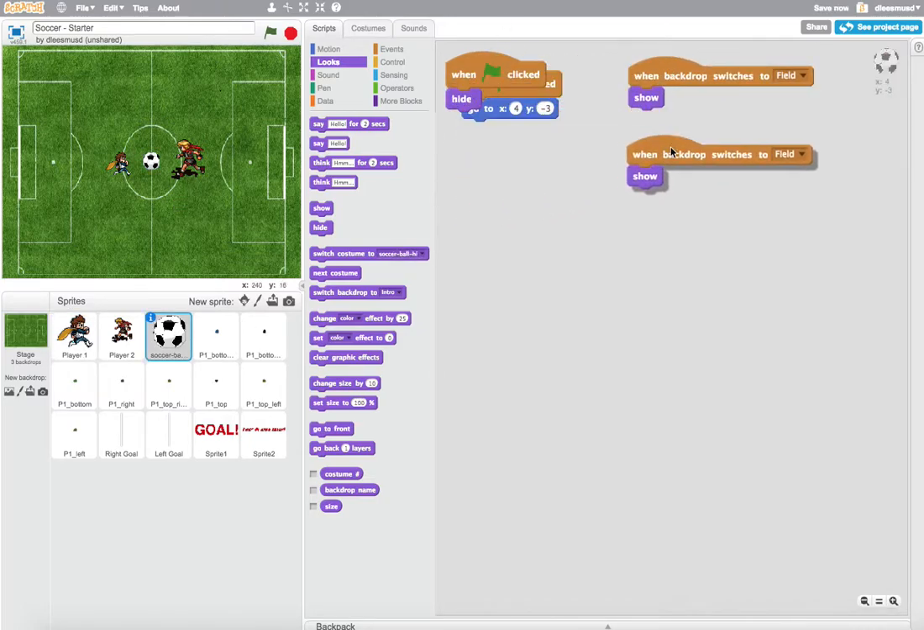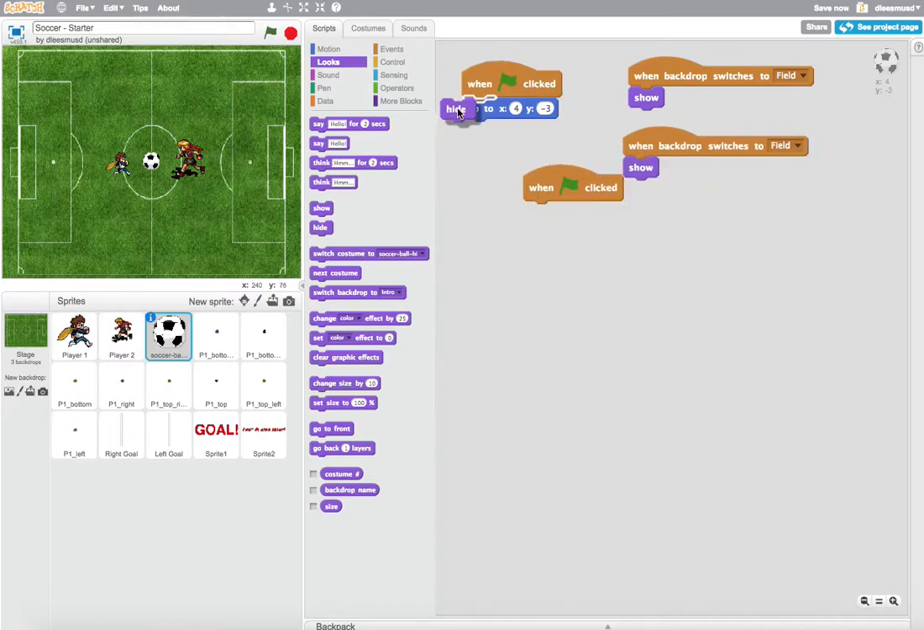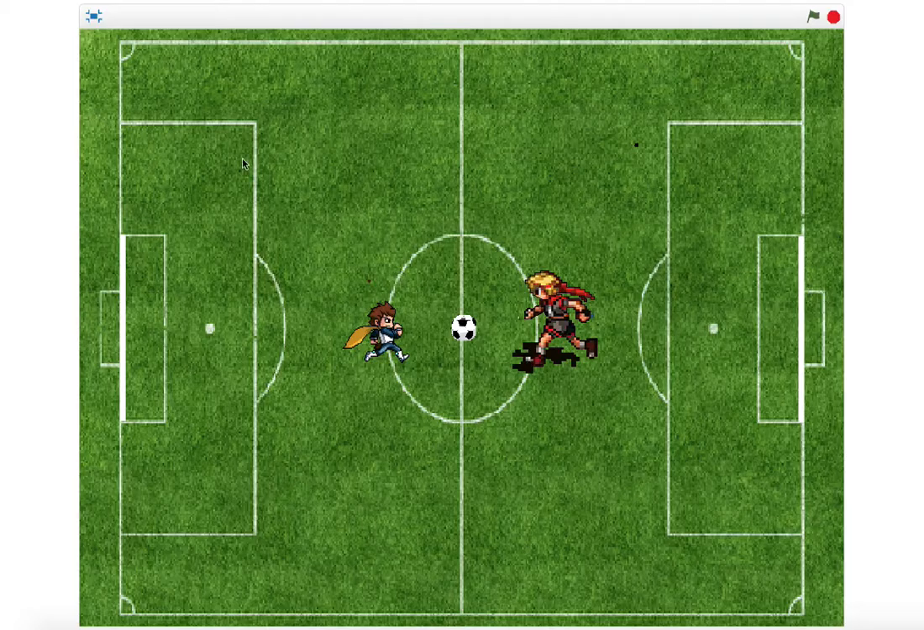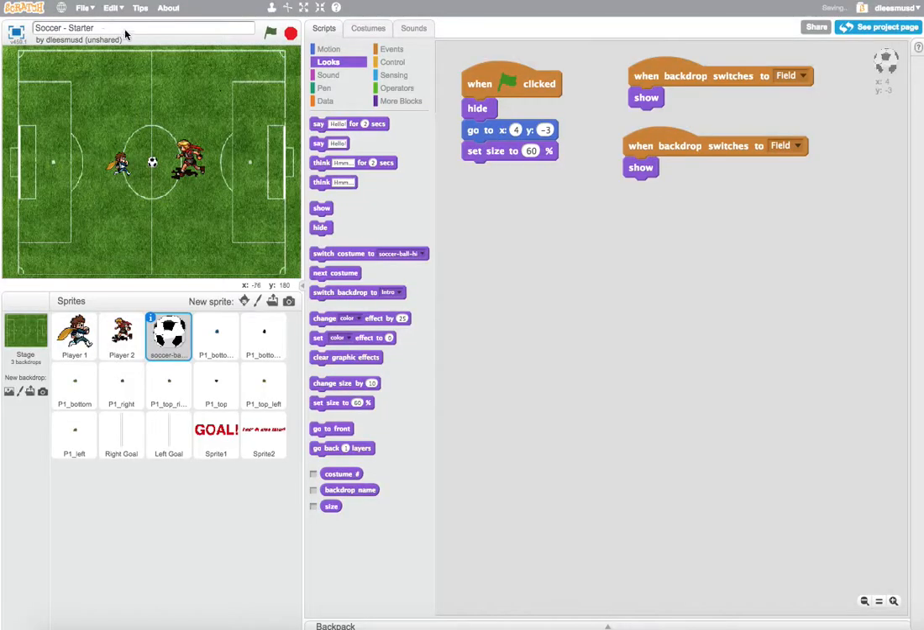resize the soccer ball. And so maybe we can do that. We can say set size to, and maybe do 60%. Yeah, I think that's a good size there. Let's full screen to see. Yeah, it looks like a good size.